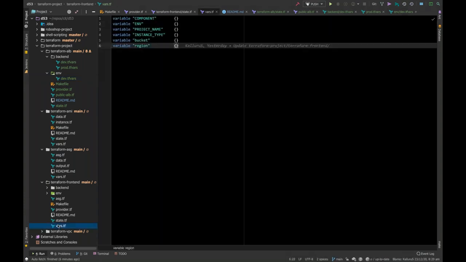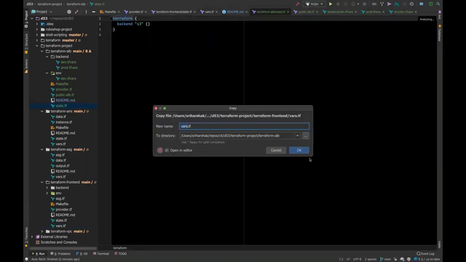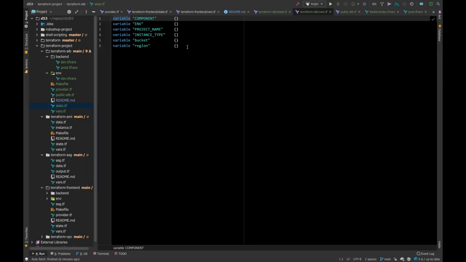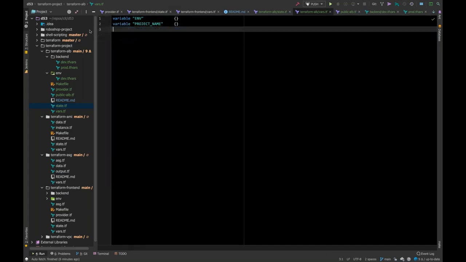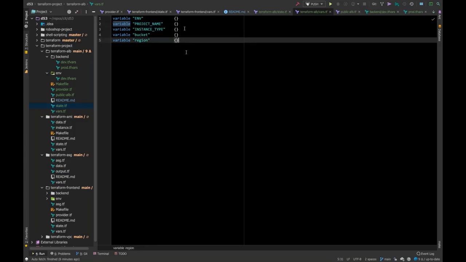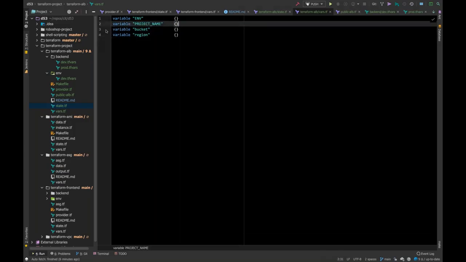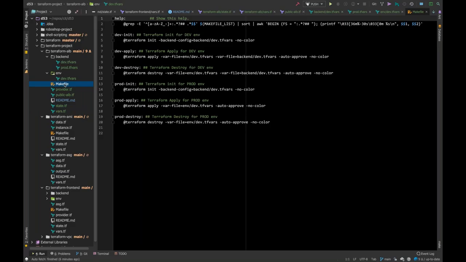You make the variable file here, and we only require two variables: not component, only environment and project name. The remaining things are not needed here. But I require this bucket and probably the region, because I need to refer to the state file. So that's where I need these values. Okay, cool. And here is the makefile. The backend file is also fine. All right, all good.